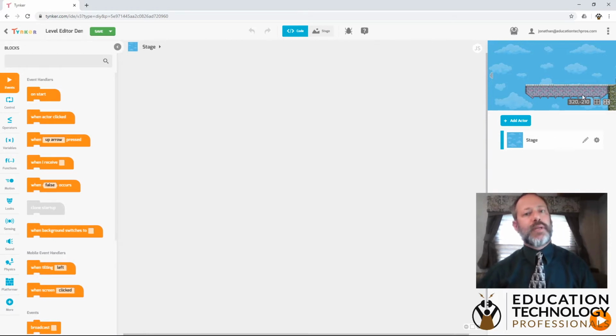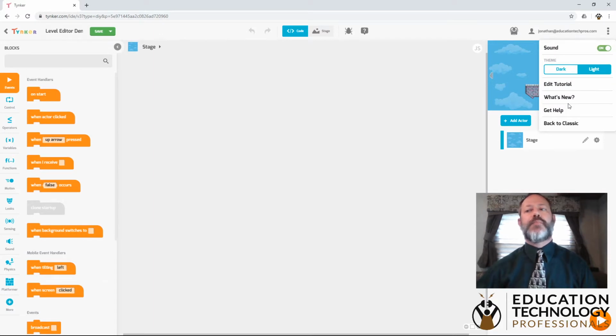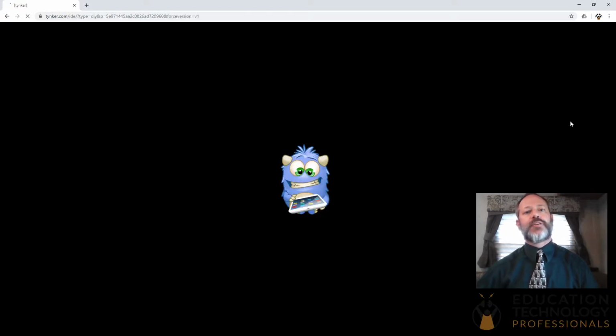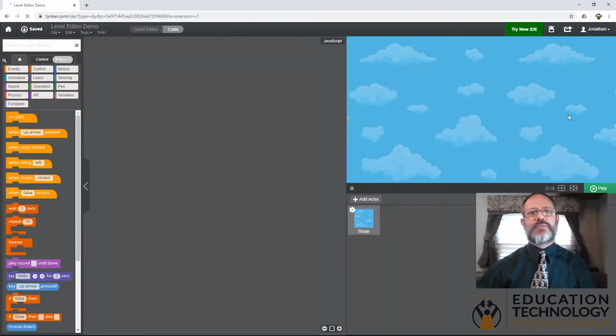The problem is the level editor is not available right here, and so to get to the level editor, up here by your name where you're signed in, you'll see these three dots. If you click on those dots at the bottom, you've got the option of Back to Classic. So you want to click on Back to Classic, and that will then bring up this other screen. We're just going to wait for it to load.